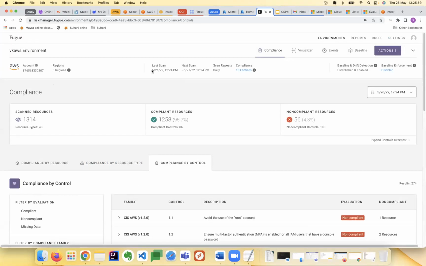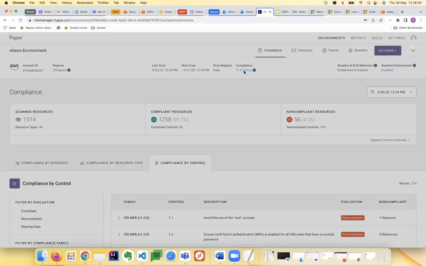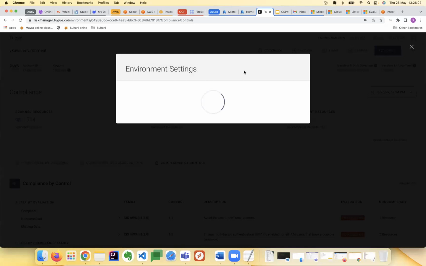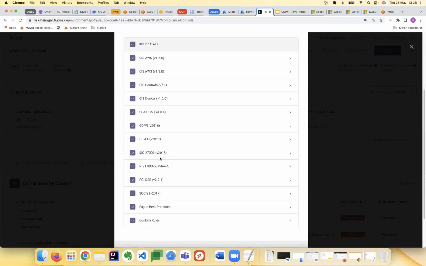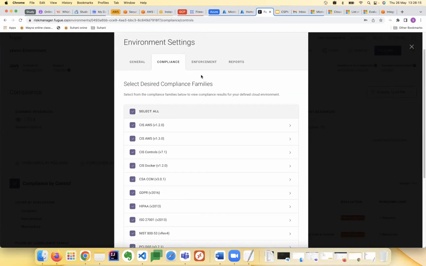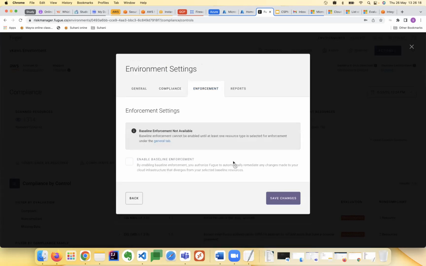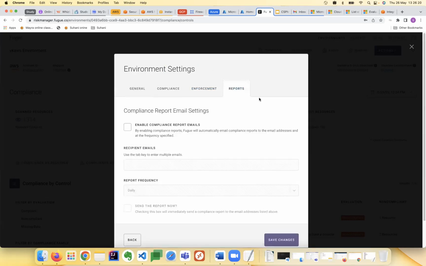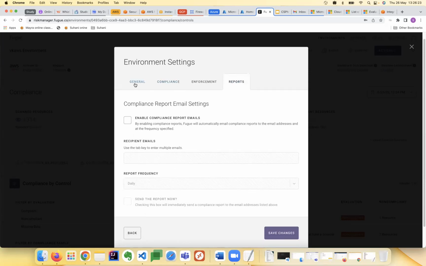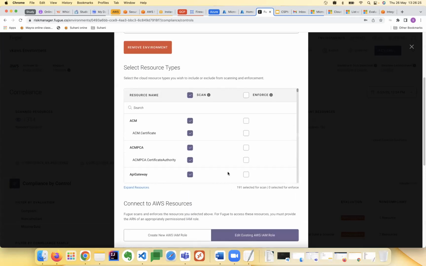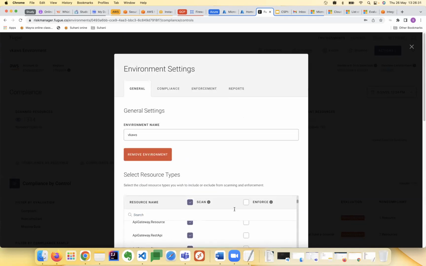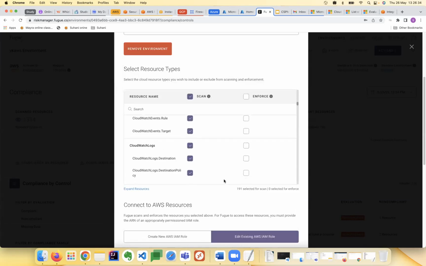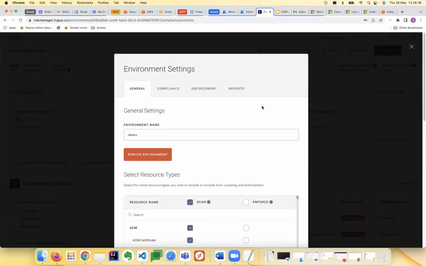You can see when the last scan ran. It runs the scan every day, and there are 13 compliance families. It selects all the policies, like your custom rules, SOC, HIPAA, and all policies. Then you can choose whether to enforce these policies, how the report should come by email, and the general scan. It will scan all the resources, and you have an option to enforce as well. If you have to enforce, you have to give additional rights to the resource to make those changes. So it's based on your use cases.